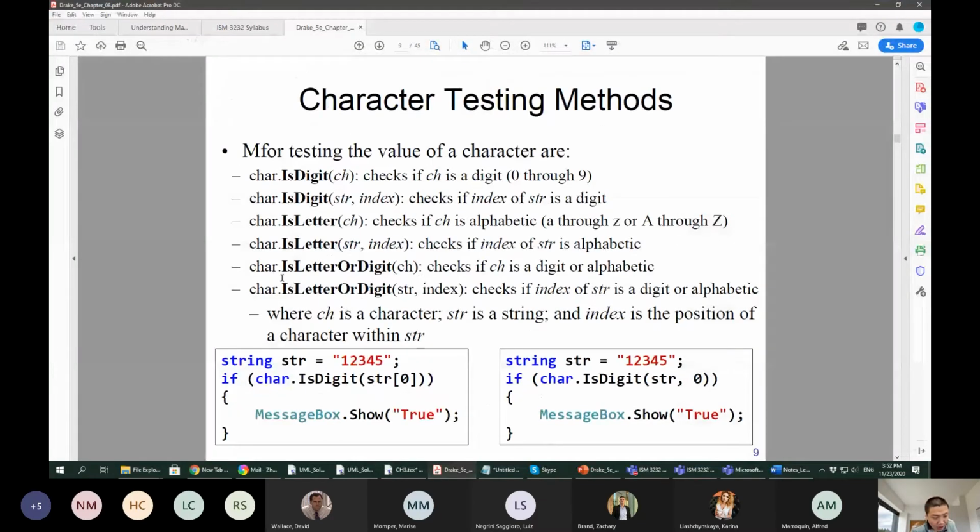So we also have Char.IsLetterOrDigit. In this case, we can check if ch is a digit or alphabetic. If it is a number from 0 to 9, or a letter from a to z, or capital A to capital Z, then we have true. Otherwise, we have false. Similarly, the isLetterOrDigit method has two different versions. For the first one, the input is a single character. For the second one, the input is a string plus the index number.